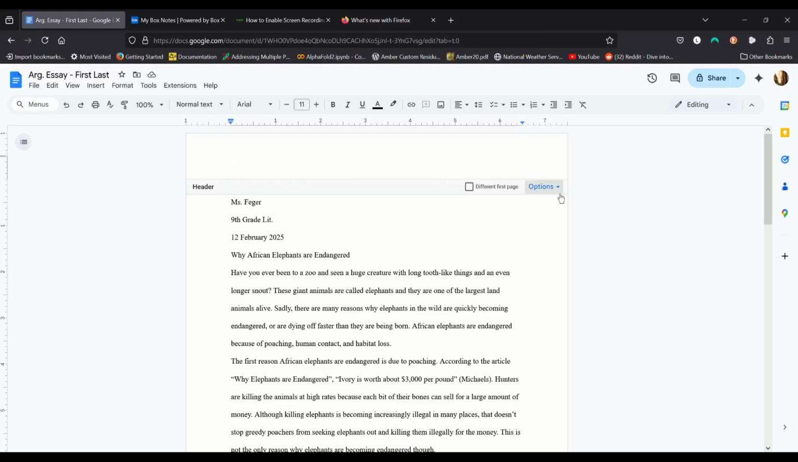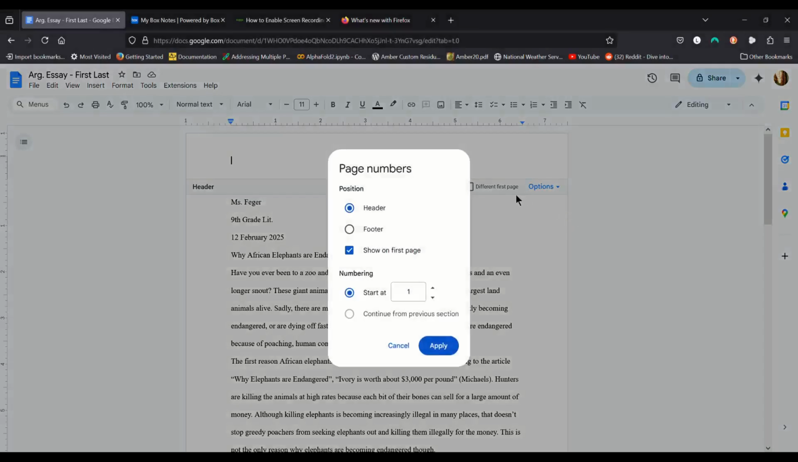What we're going to do is come over to where it says Options, click that little drop down arrow, and click Page Numbers. Now we're leaving it on header because we want it to be on the top of the page. If we clicked footer, it would be on the bottom. So leave it on header. We're going to show it on this first page, and we are starting at page number 1. So we're just going to click Apply.